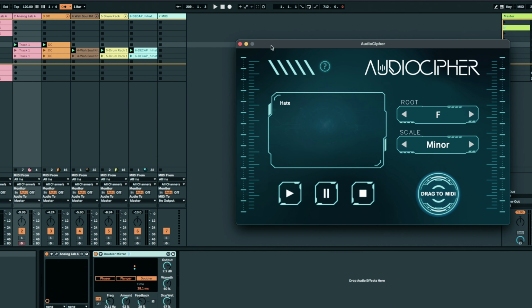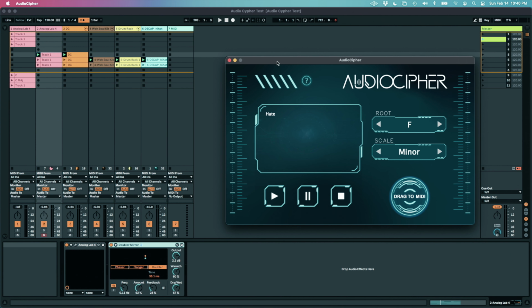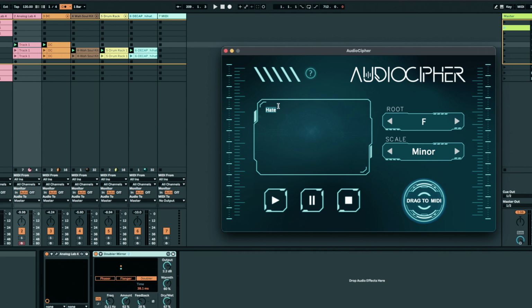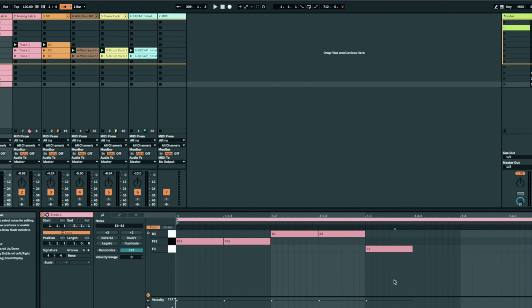It doesn't have to be Ableton. It could be Logic or what have you, as long as you're dragging down to a MIDI clip, it should show up. Really simple, really easy tool to use. It's super easy to come up with random patterns with this, and it could be pretty much anything. Pizza. I know that sounds pretty basic, but there's so much you can do with those notes right there.